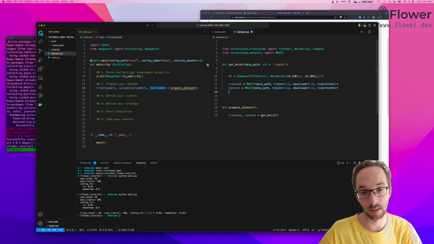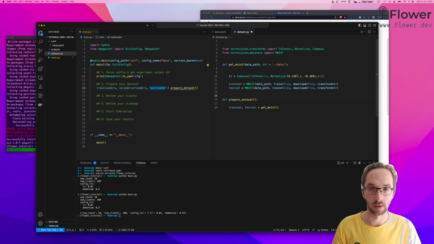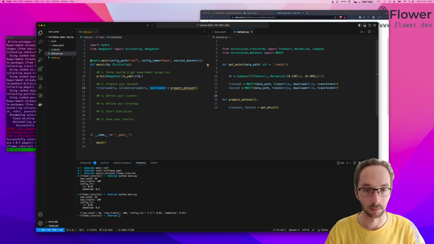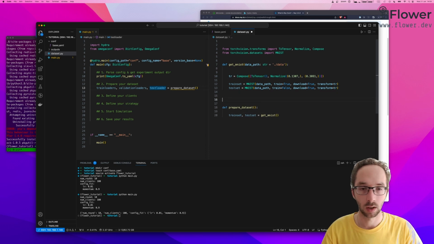Also, MNIST is a very simple example, so as long as our model is not too big for the task, I think it will be okay. But we'll be overfitting eventually. And here we're going to return these two datasets.